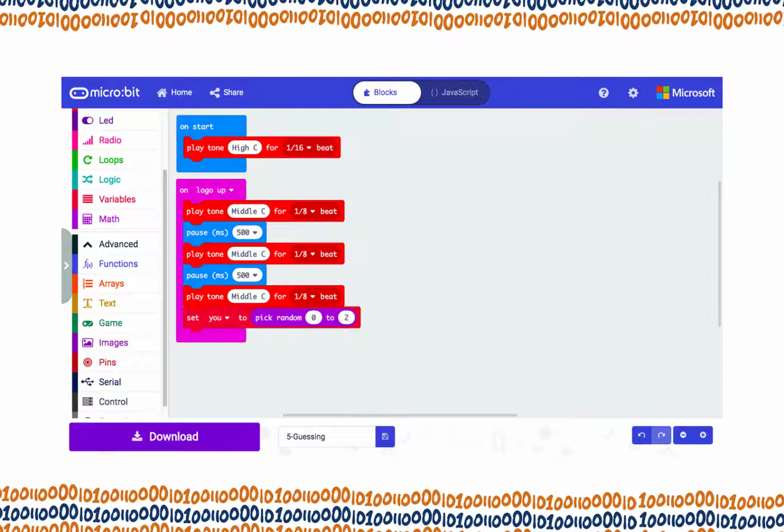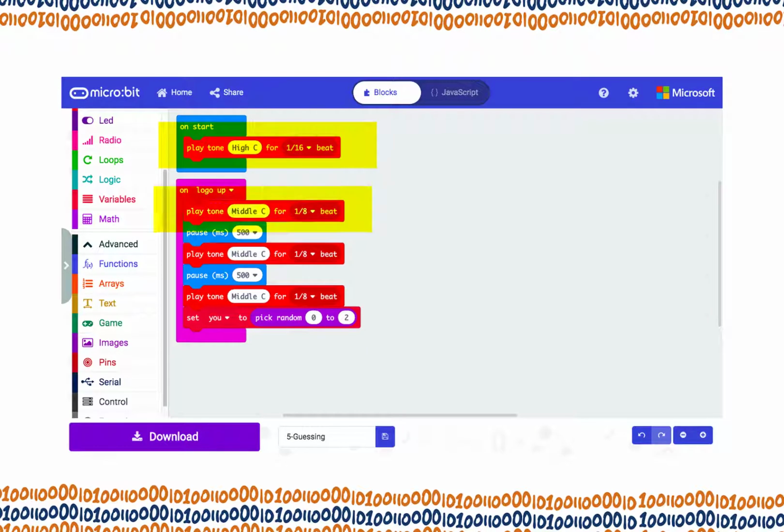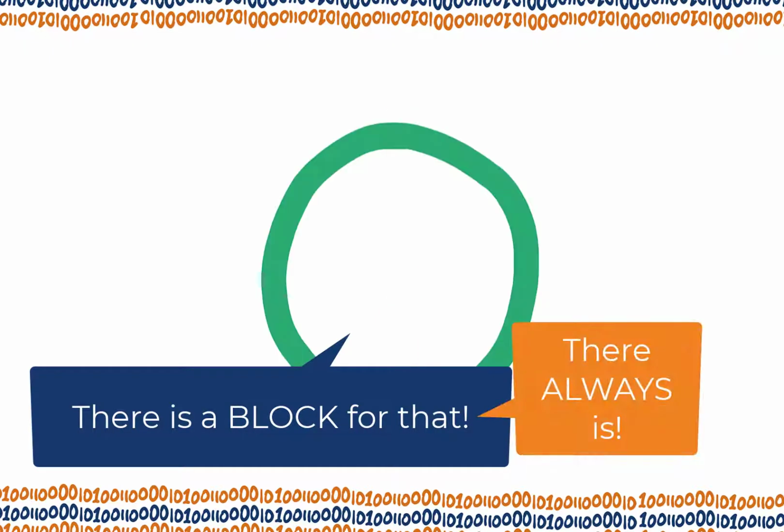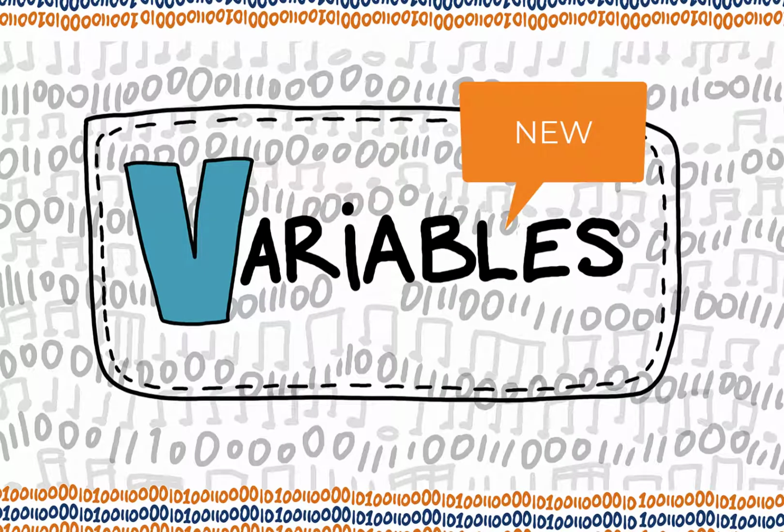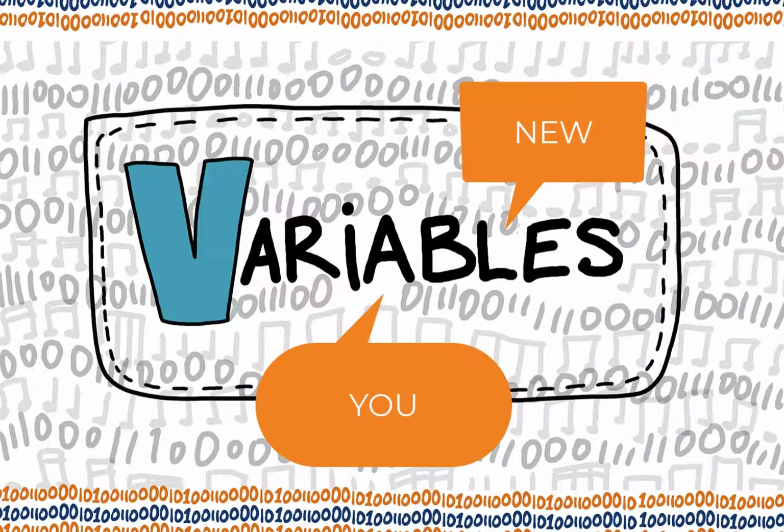Grab an onLogoUp event handler from the input palette. To make it obvious that the round has started, can you make it beep 3 times? A simple way to get 3 nice beeps is to use the play note 1/8 beat block with a pause 500 after it. Finally, to start the round, the Microbit has to choose a random number. Fortunately, there is a block for that, but we need to remember this random number for later, so make a new variable called u and set it to a random number between 0 and 2. Your code should read set u to pick random 0 to 2.